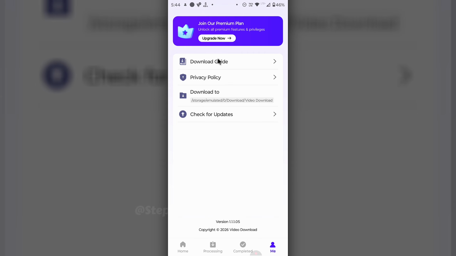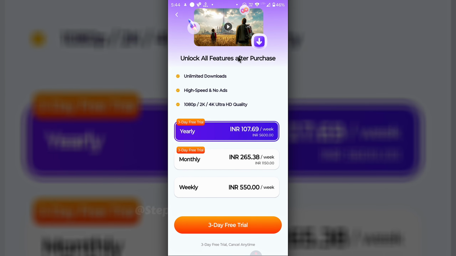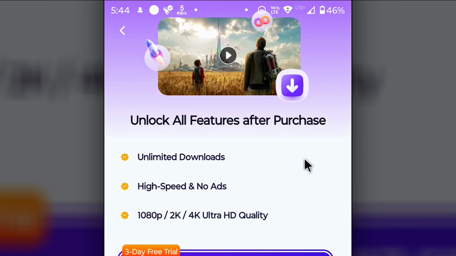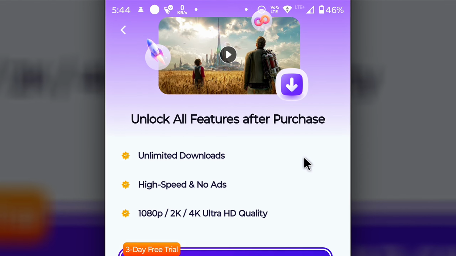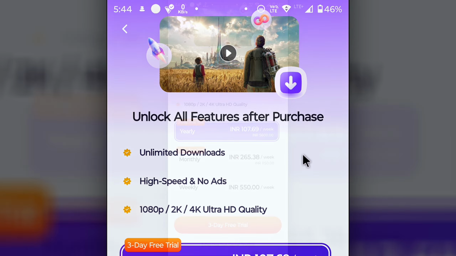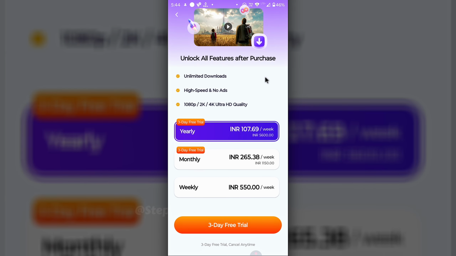And if you want the additional features, Video Download also has a premium option. With Premium, you get unlimited downloads, high-speed downloading, no ads, and support for higher quality downloads, including 1080p, 2K, and 4K. There's also a 3-day free trial, so you can try the premium features before deciding whether you want to keep it.